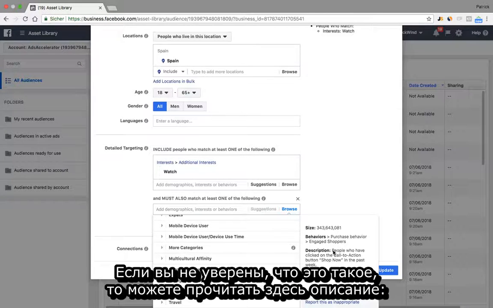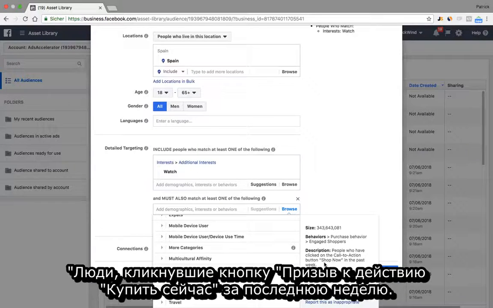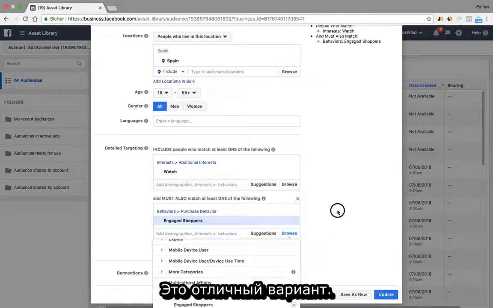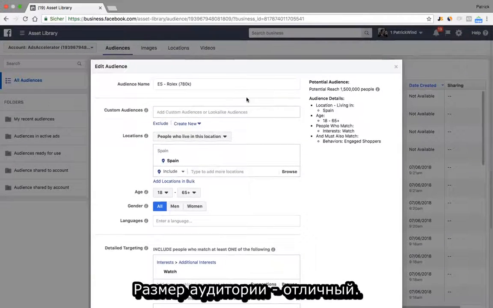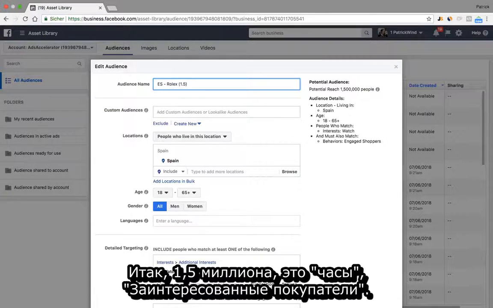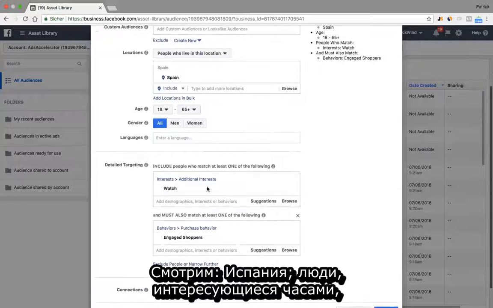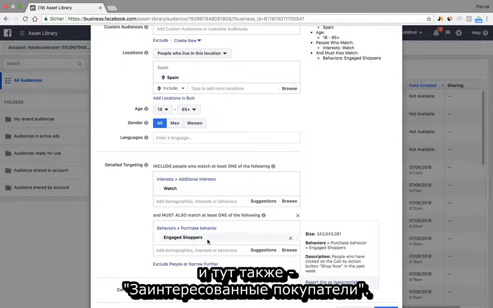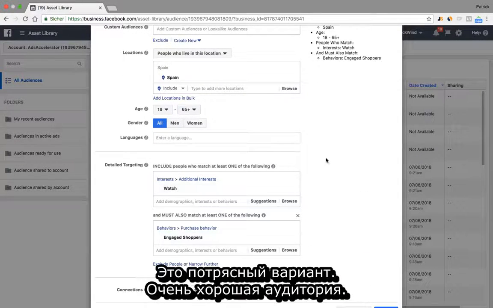And if you're not sure what it is exactly, you can just read here the description. People who have clicked on the call to action button, shop now, in the past week. So that's actually a very good one, okay? And also the audience size is very good. So 1.5 million, and it is watch engaged shoppers. And we see here Spain, people are interested in watches and are also engaged shoppers, right? So that's a killer one.